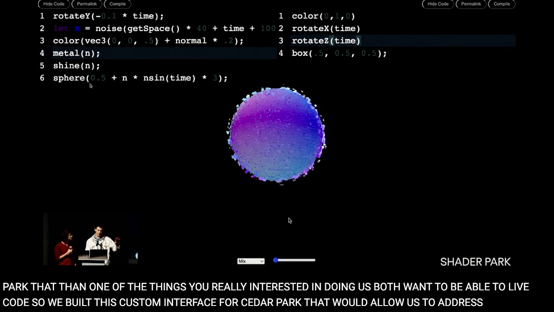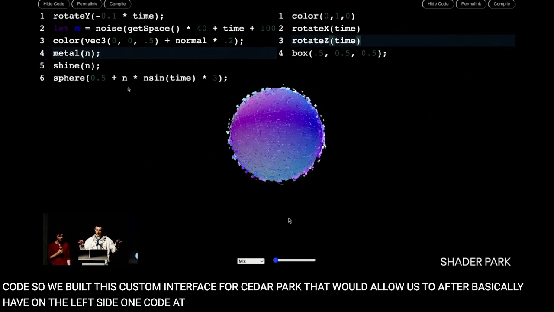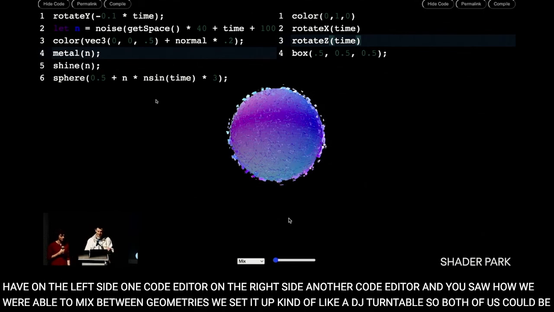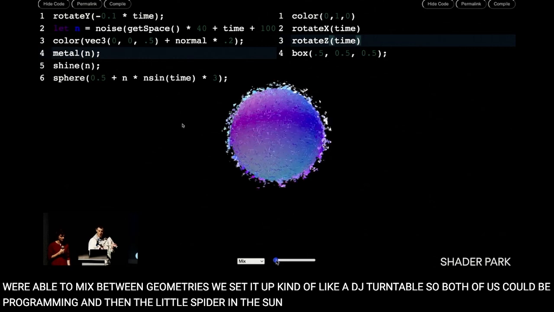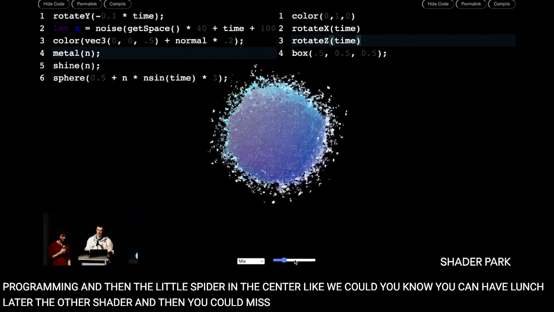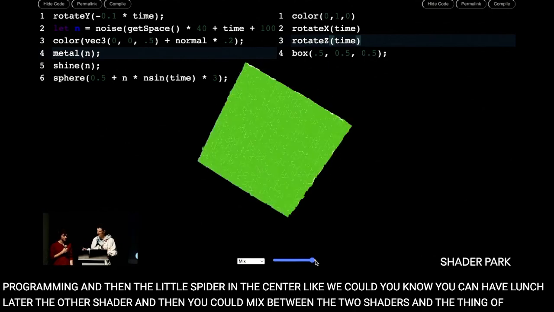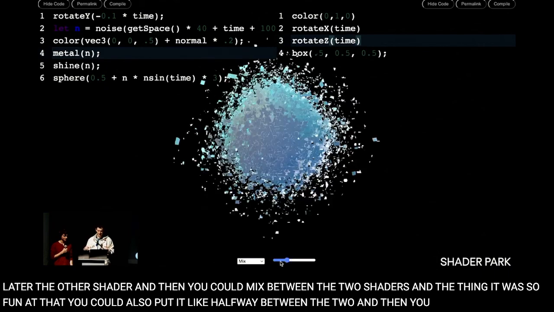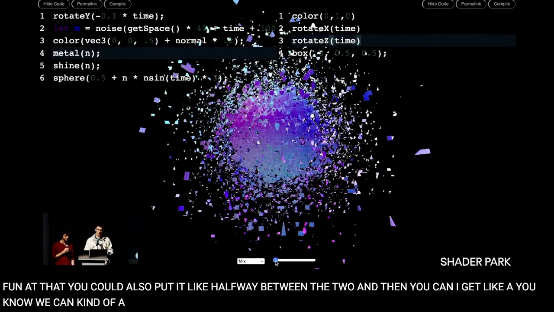that would basically have one code editor on the left side and another code editor on the right side. And you saw how we were able to mix between geometries. We set it up kind of like a DJ turntable. So both of us could be programming, and then with the little slider in the center, you could have one shader, the other shader, and then mix between the two. The thing that was so fun is that you could also put it halfway between the two, and then we can kind of improv off each other's creations from that.